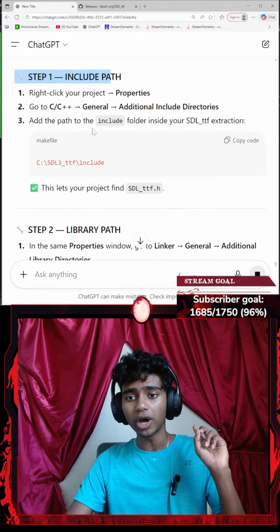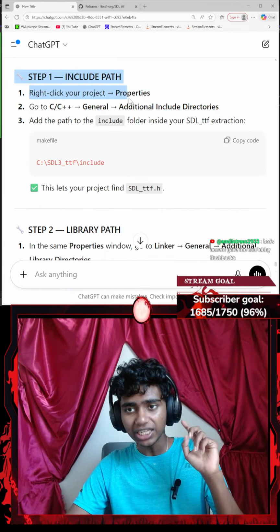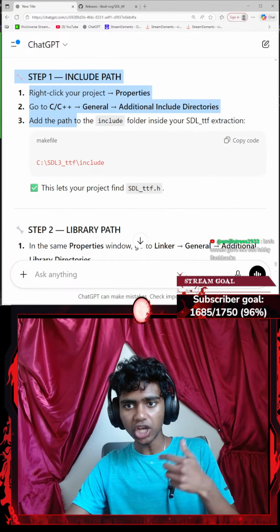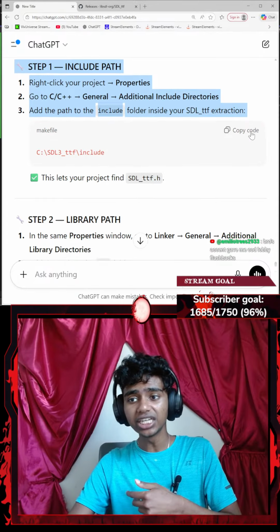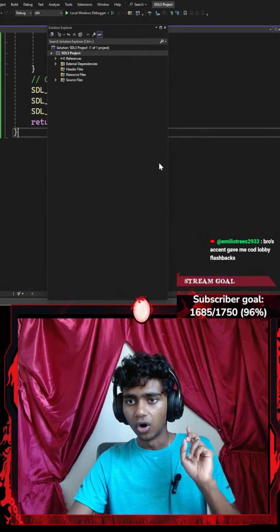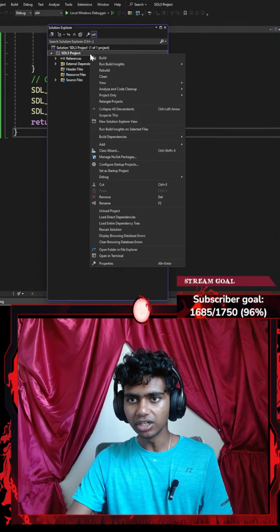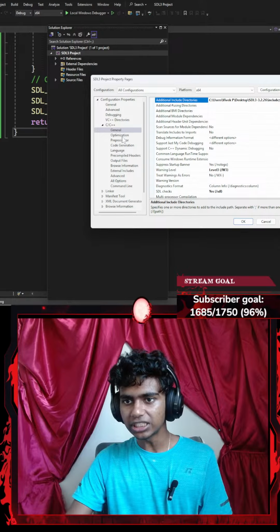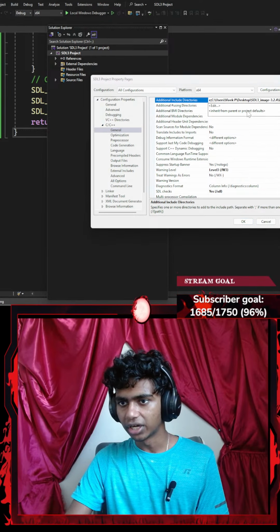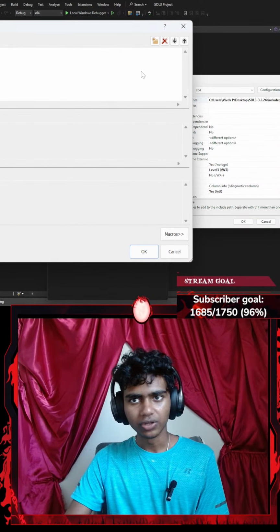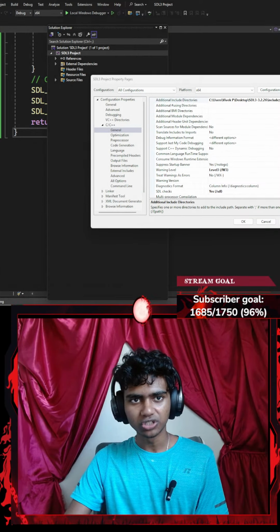Pay attention. Step 1, include path. Right click, go to projects, go to C++, general, include the path to include inside your SDL TTF extraction folder. Okay, to do that, I can right click here on my projects, go to my properties, go to C++, go here. Okay, and then I'm gonna go ahead and click edit. Guys, why does this always increase to be so big?